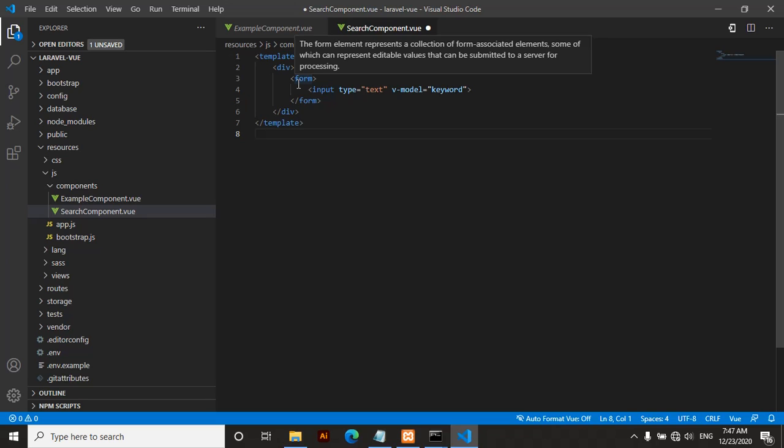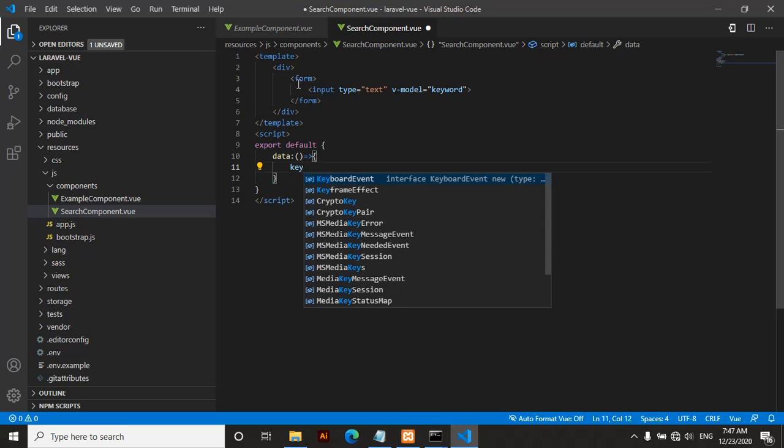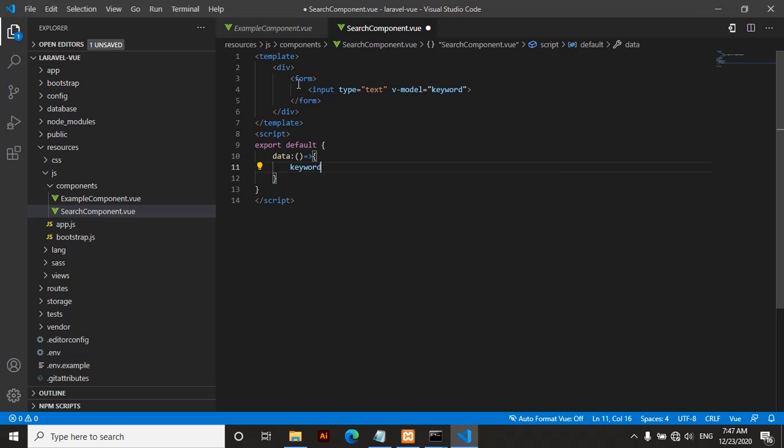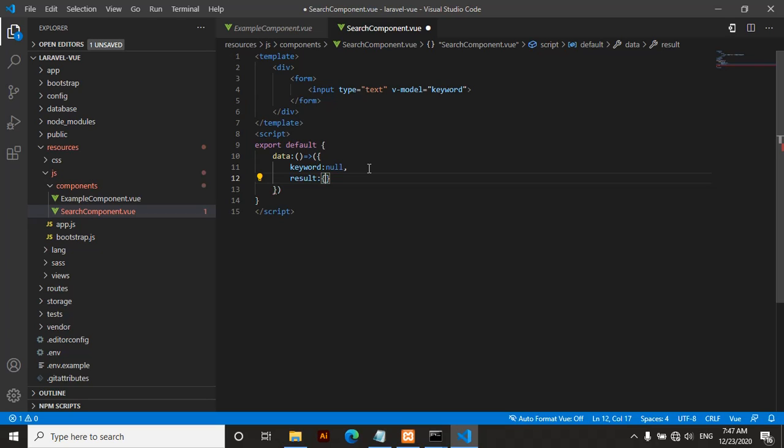Below the template I will define a script tag, and here I will have a data property. I will define keyword, which is null now. Sorry for my mistake, I need to put it in a return like this, and I will have a result, which is an empty array right now.